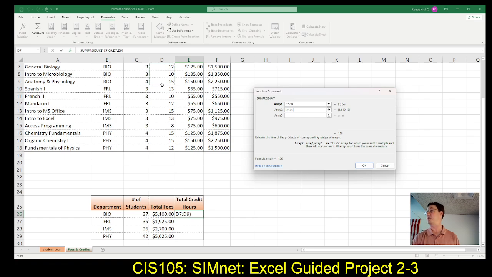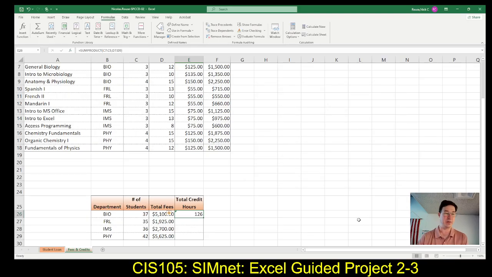Okay, if it's good, what do we click on? If that number is good, what do we click on? Okay. Folks online, only a couple people said okay. All right, so there's the 126.